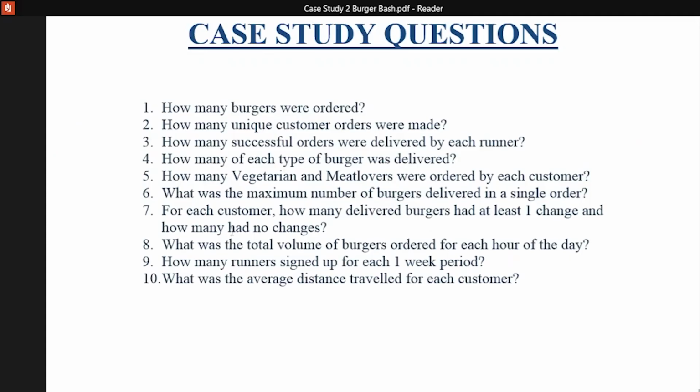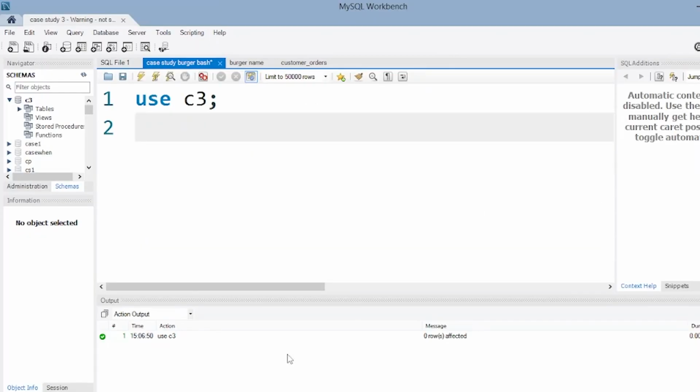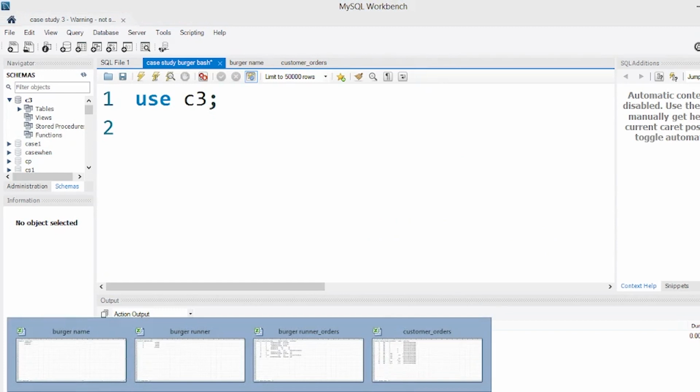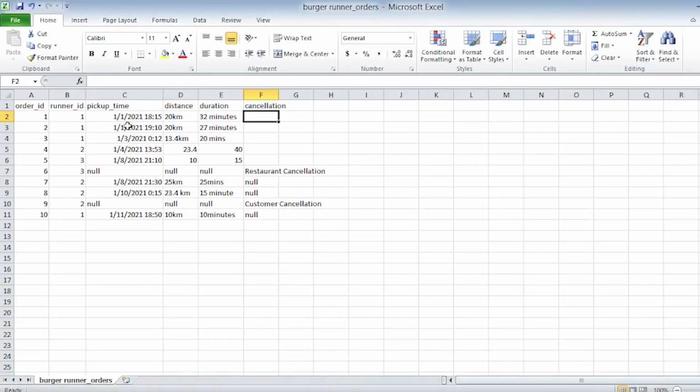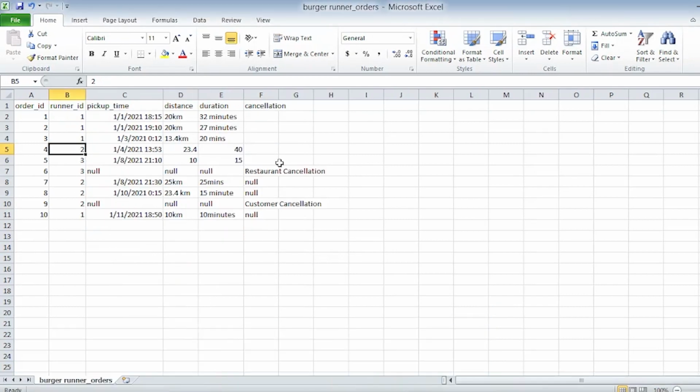So the first question is, how many burgers were ordered? What does this mean? That how many total burgers were ordered. So this information will obviously be present in the runner orders table, because we know that each runner has delivered a burger. But in our customer orders, we have only the burger ID, and if you can see, these orders are also repeated, correct? So we will get the correct information from the runner orders table.